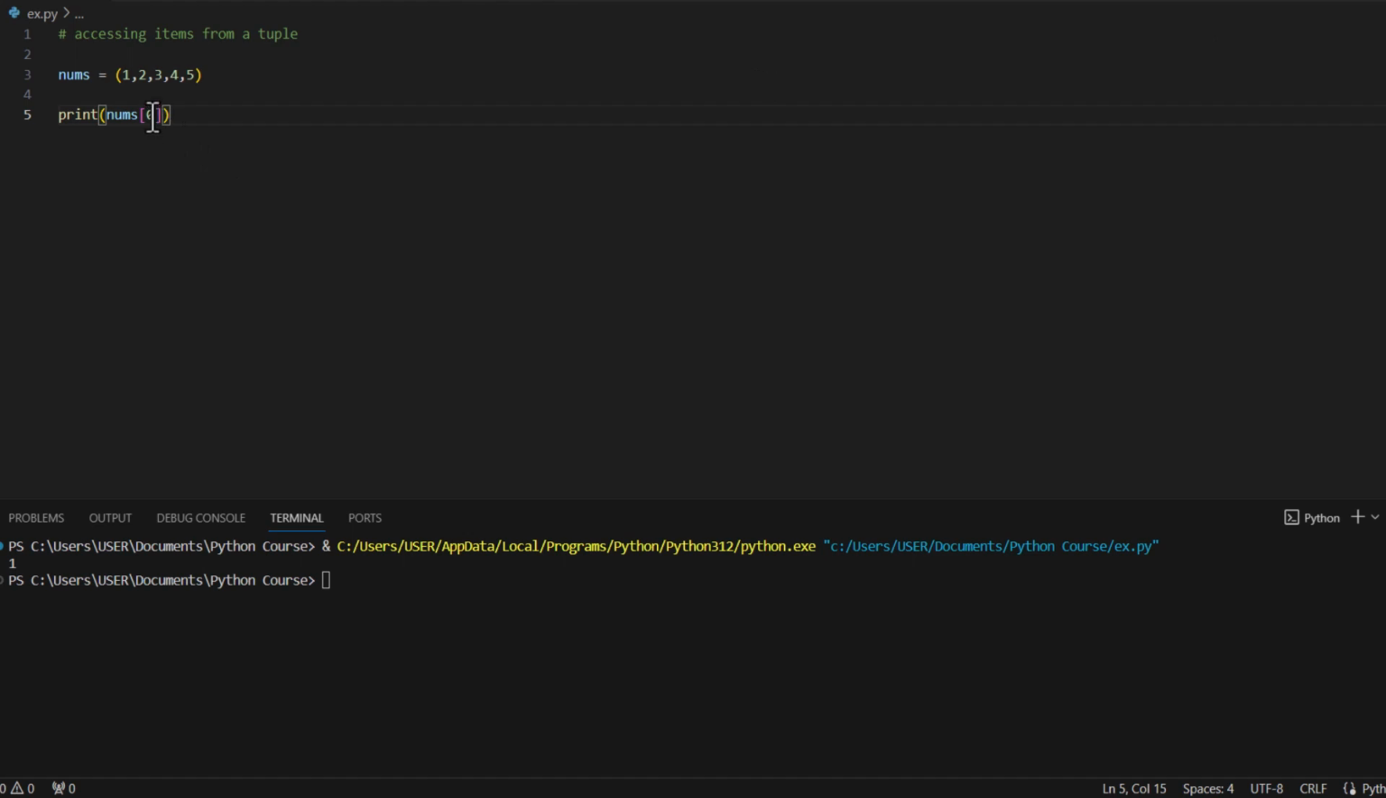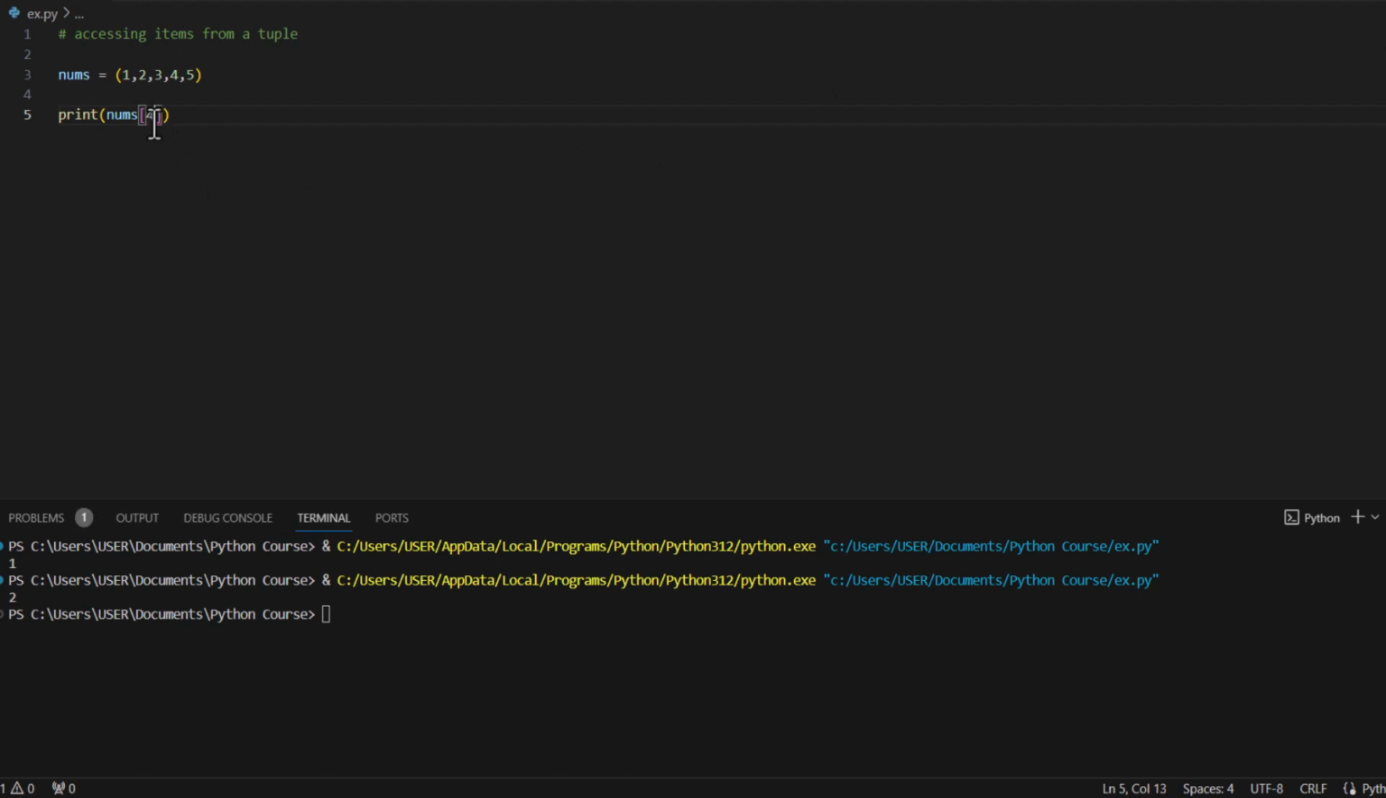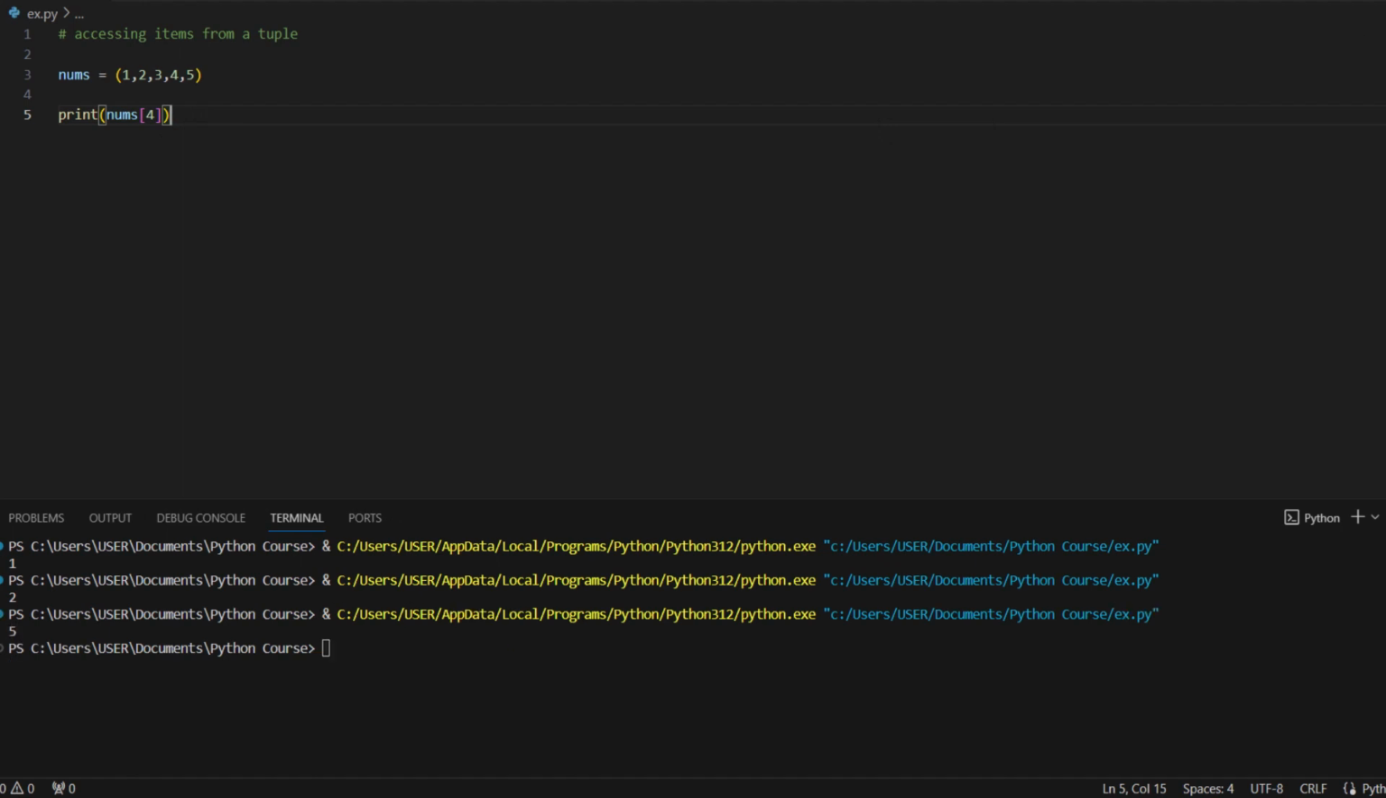If I want to fetch the second item in the tuple, I can change this to 1. So that if I run this program, it's going to give me 2. And if I want to fetch the last item, I can change this to 4 and then run the program again. So the outcome is 5.